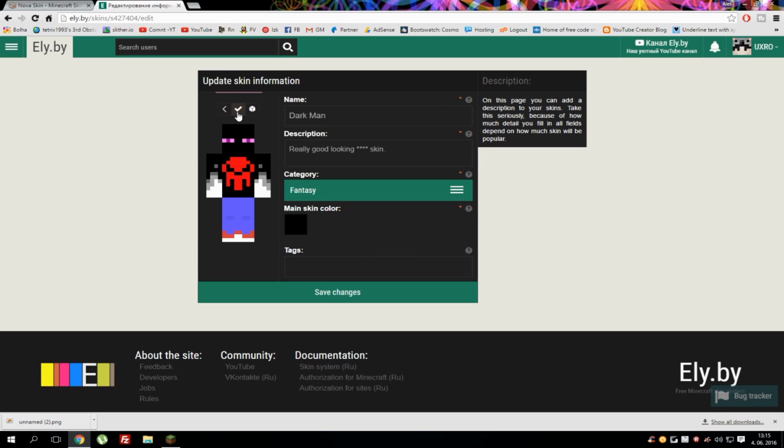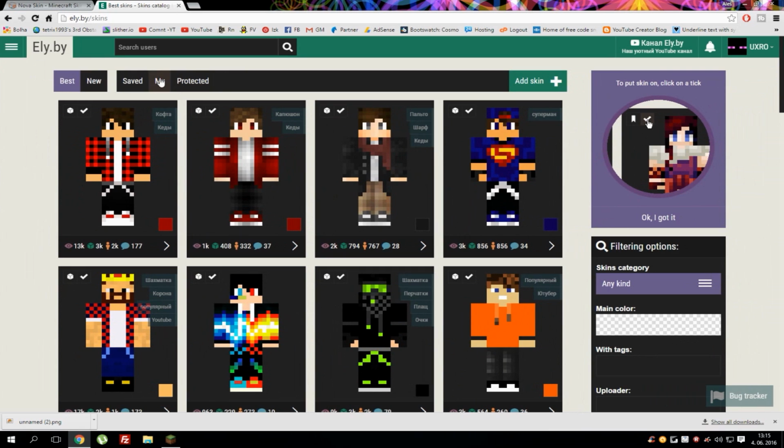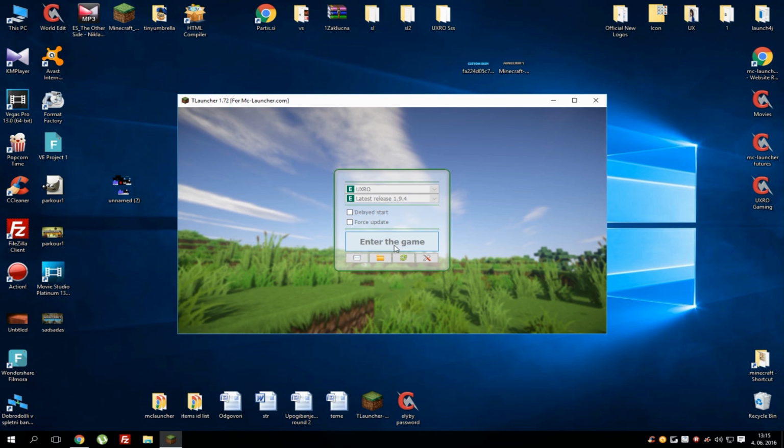When you got it, hit this check mark button and it will apply your new skin, as you can see. If you want to see your skins, go to menu, skins, and hit this my area, where it will show you your skins. You can simply apply them by clicking this check mark button. So let's go to Minecraft now and see if it works.